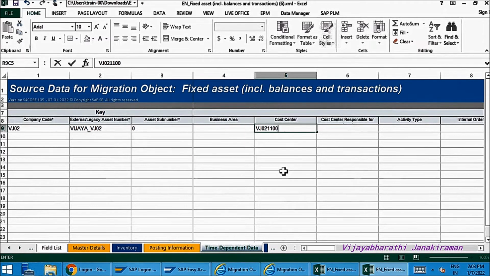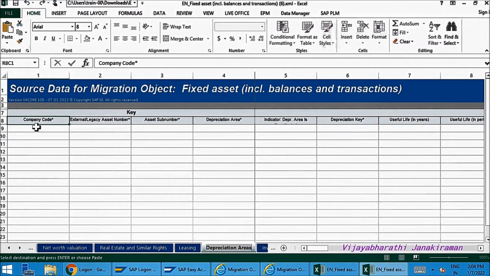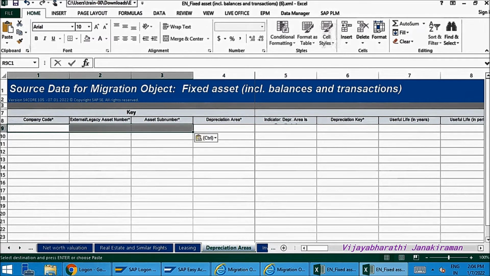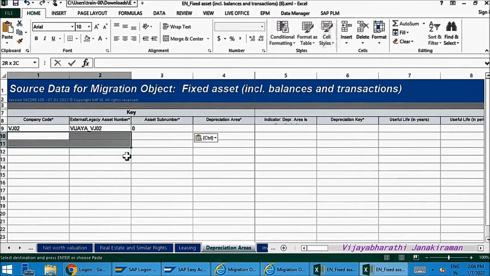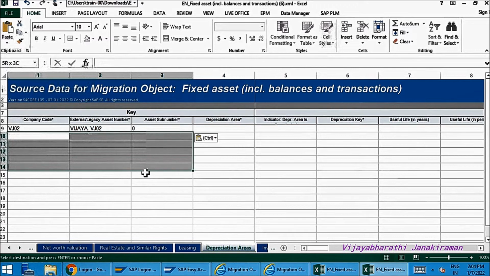Now choose the depreciation area tab. There, one point which you need to know is the depreciation areas that are available in the chart of depreciation that is defined in the target company code. That is, in S4 HANA, you first need to check the chart of depreciation and the depreciation areas in the chart of depreciation. So, for the depreciation area mapping, you need to mention those areas.